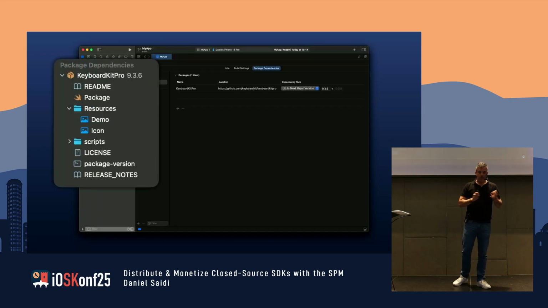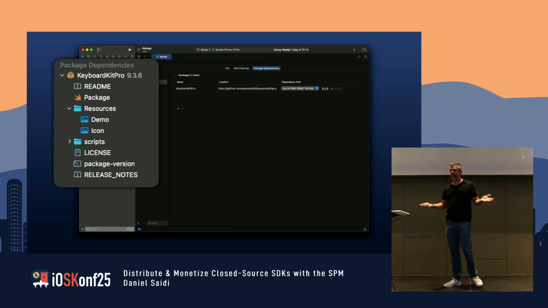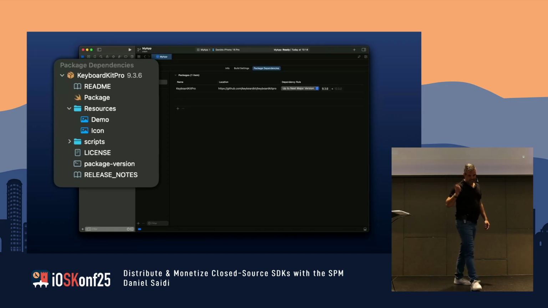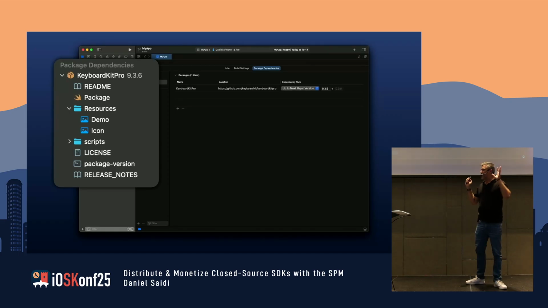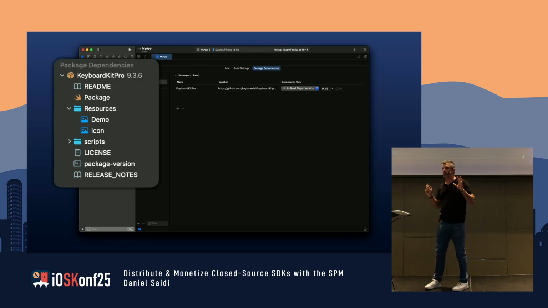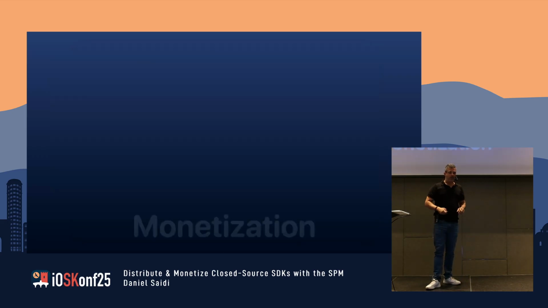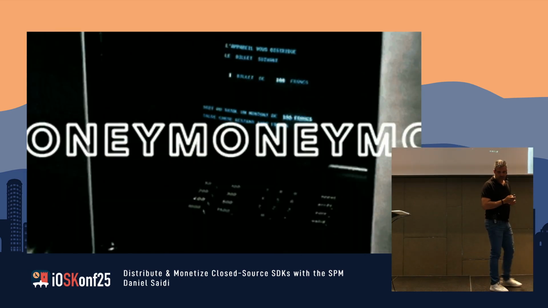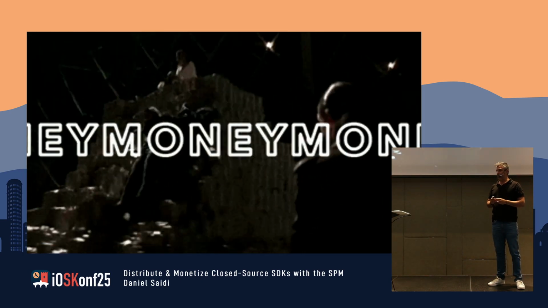And then finally, if you pull in this package into an app in Xcode, we pull in KeyboardKit Pro without any source code, and I can still have the opportunity to make money and feed my family. So that's amazing. We didn't expose anything. Nice. So now we have this. It's amazing. How do we now convert this to money? How do we convert our hard-earned work into dollars?